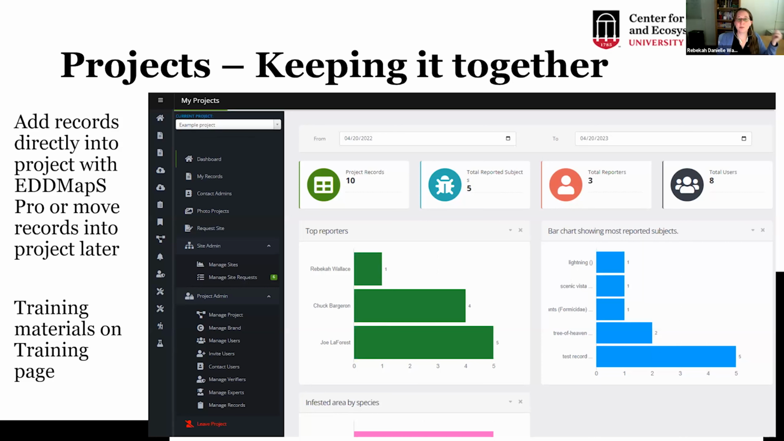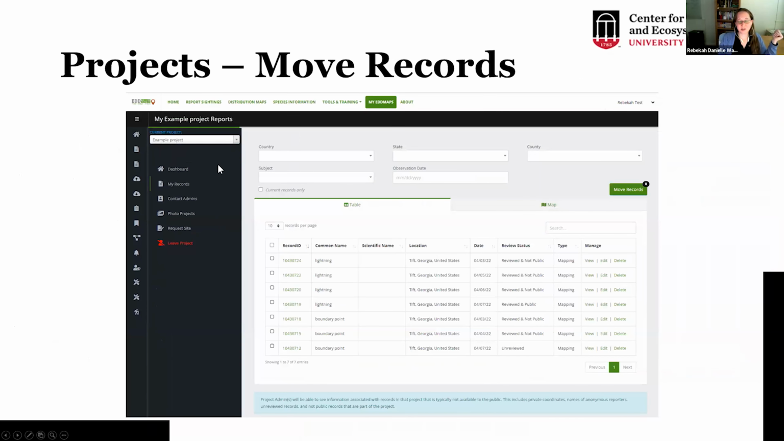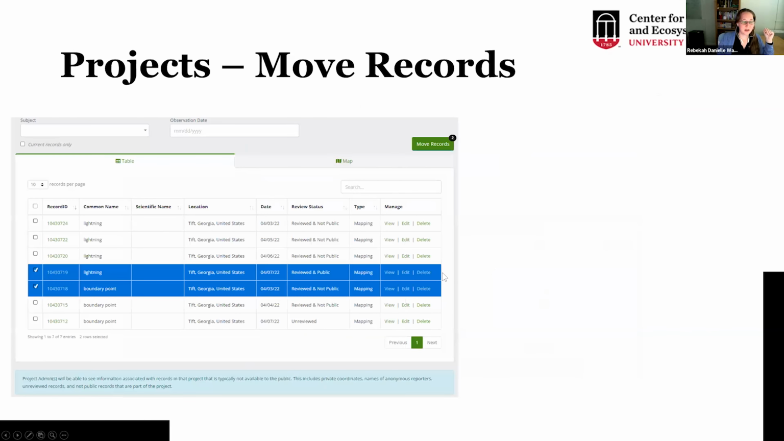But I want to show you what moving data into projects looks like. So you'll have to be in the project it's already in. So if you've previously reported using the EDDMapS Pro app or the website or whatever, that's where the data is assigned to. So in this case, I have 7 entries in the example project. So I can go to my records, which is what I'm looking at currently, and I can select the records that I want to move.